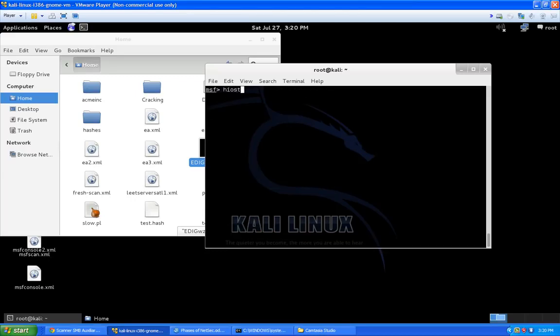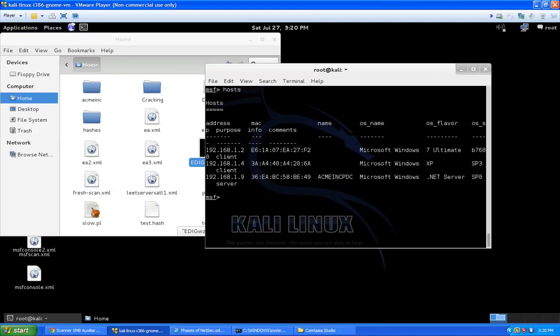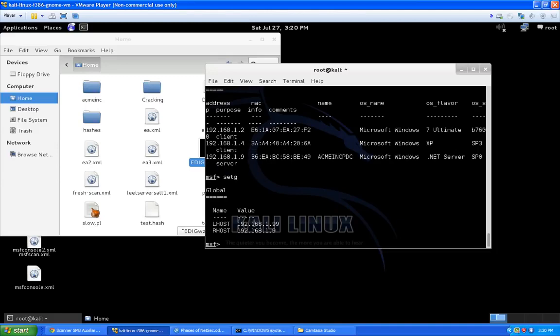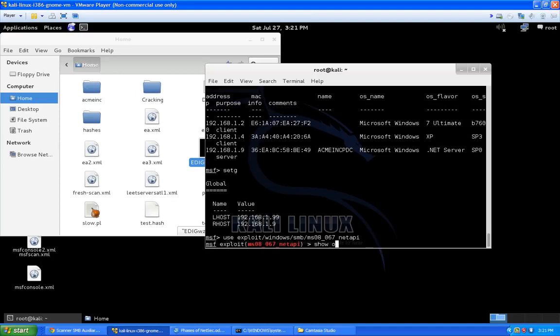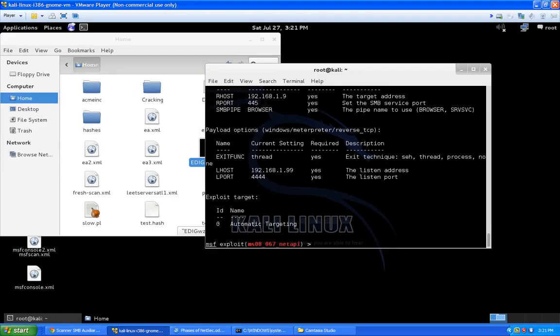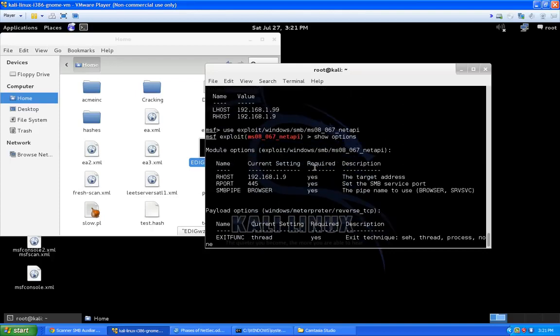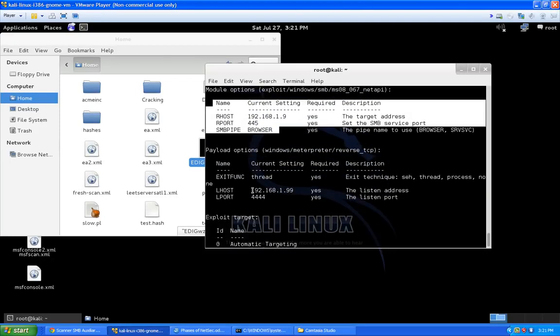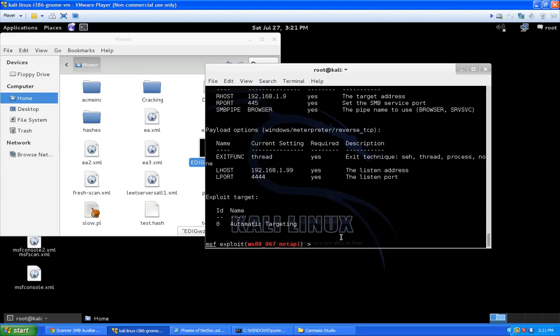So again, I want to list my hosts. I want to go after 1.9. I've done my set G parameters already, so I know that that's good. I want to use exploit Windows SMB MS08-067. I want to show options, and it looks like my options were set in there. And of course, I want to use my Meterpreter shell.